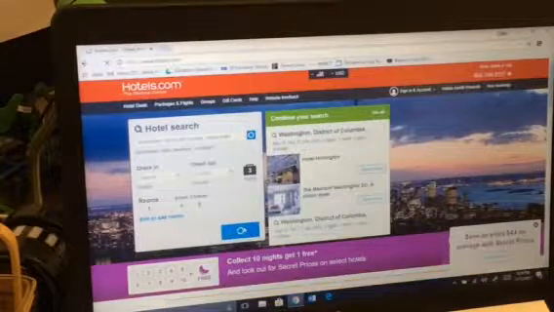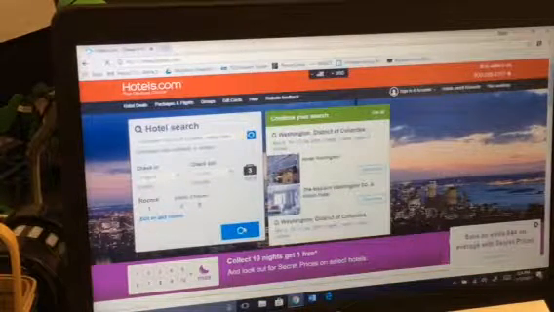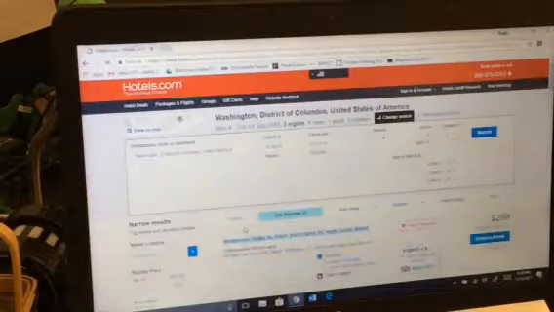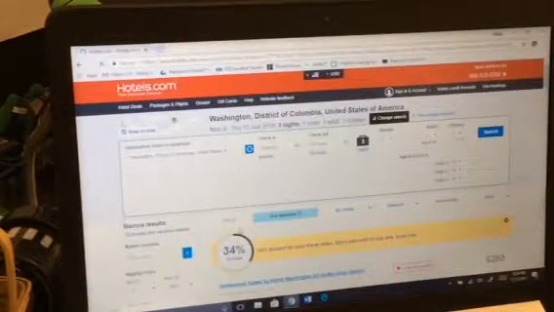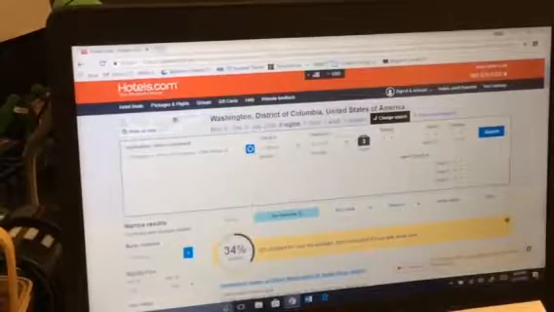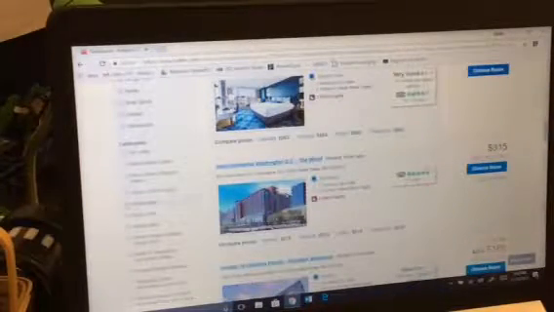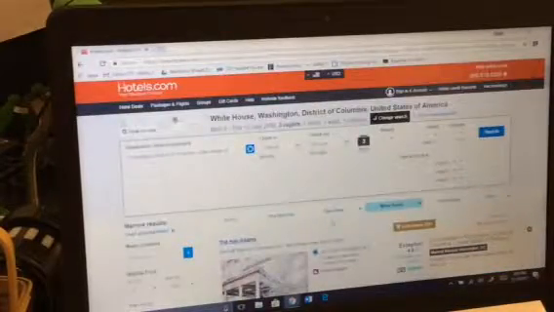You're going to click search. And this is what's going to pop up. Now, you want hotels that are close to the White House because that's the trip. So scroll down on this left-hand side till you get to landmarks and you're going to click White House. That's going to sort for you, and these are your options.